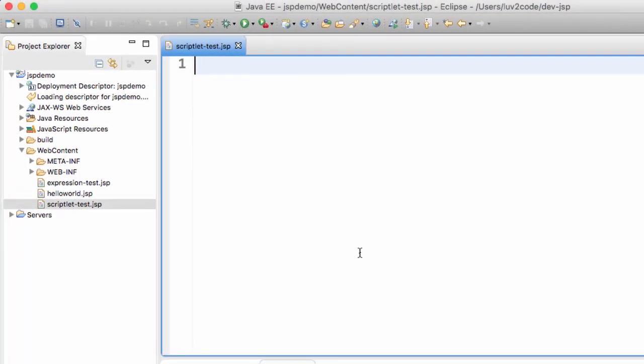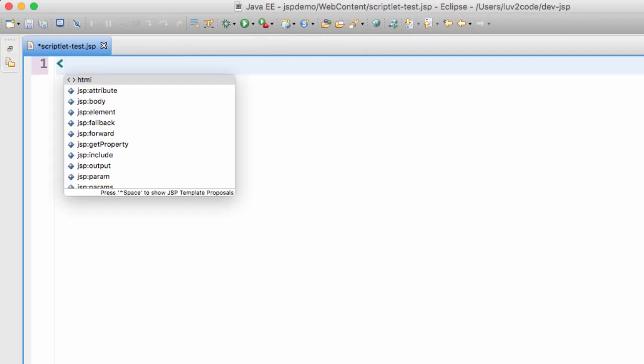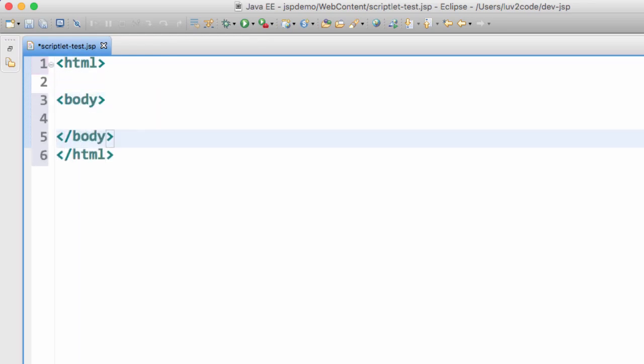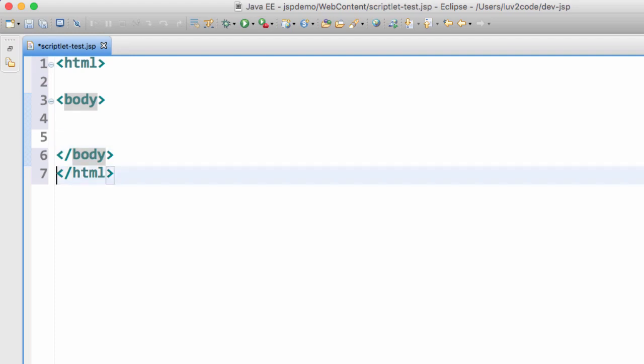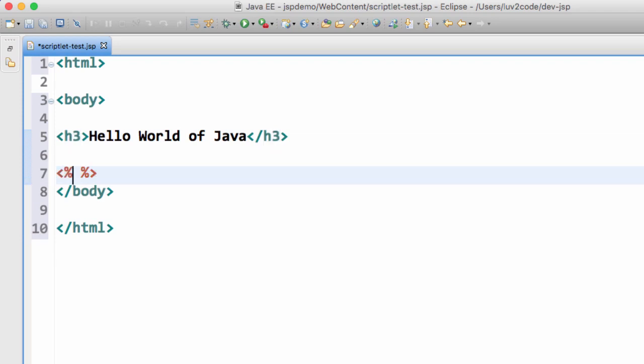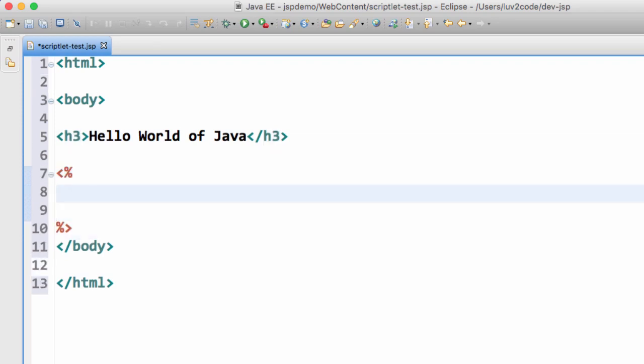All right, great. So we have this blank file and we need to start writing some code. So first off, let me expand the window here. And I'll set up the basic HTML, and I'll go through and set up the basic body. All right, so I'll set up that header 3, hello world of Java. Okay, great. Now I want to make use of a scriptlet. So again, angle bracket percent, and then we can write our Java code here. So I'm going to do something very similar to what we had on the slide. I'll simply set up a for loop for i equals 1. i is less than or equal to 5, i plus plus.